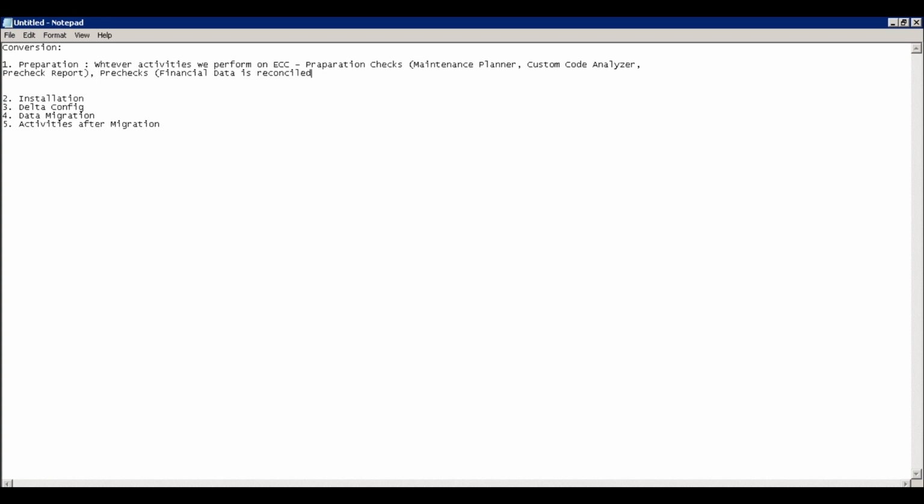And before you perform this conversion, you need to perform all the period end activities. Whatever activities you do, you close the period, you open the next period, you run some reports, you do the reconciliation, you send some data from ECC to BW, whatever you are doing at month end, all that must be done before you start this conversion.